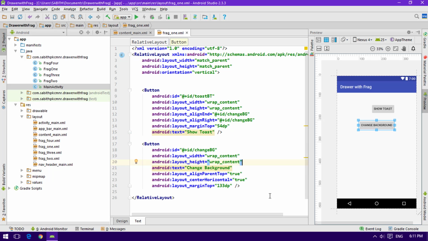Okay, so now I have 2 buttons, and I also changed the IDs into toast BT and change BG. It's not actually properly arranged, but I just want to show an example in this tutorial, so this is not going to be published. As a result, I just made it in a messy way. Anyway, we have the IDs, which are the most important thing: change BG and toast BT.